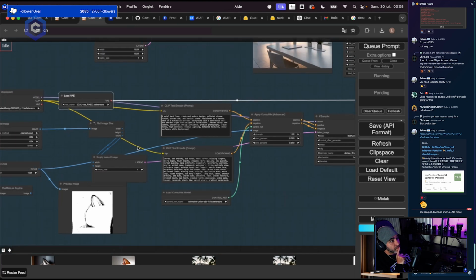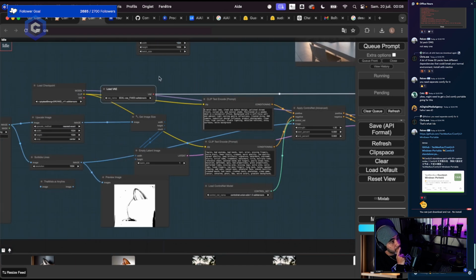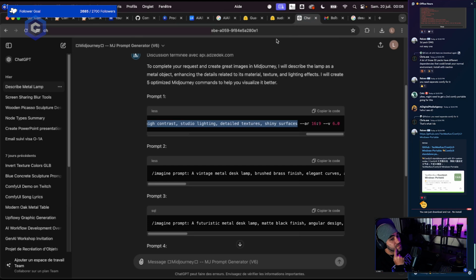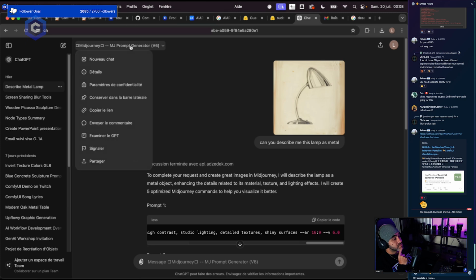Just to give you also a trick, I'm always lazy to write prompts. For sure, you can do LLM prompting directly inside ComfyUI, but sometimes I like to ask ChatGPT. There is a kind of GPT, the name is Midjourney, but you can use it for anything.